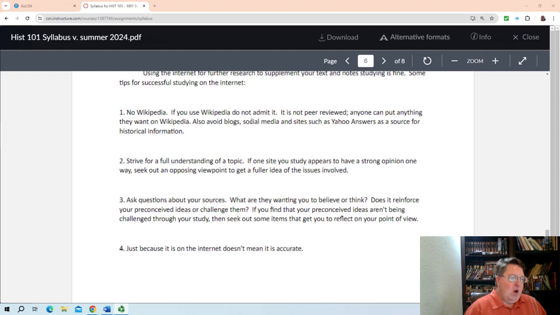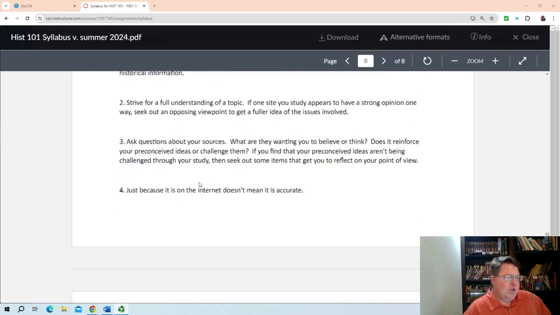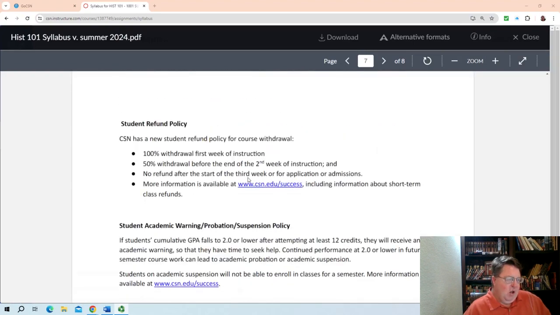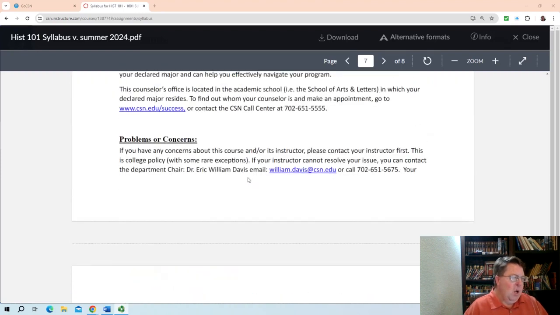Be aware of what you study, because sources can stick to one point of view. If you notice that everything you read you agree with, you're in a bubble. Read something you disagree with once in a while. Ask questions about your sources, such as on the internet, and whether they're accurate. So you can read through some of this other stuff generally.